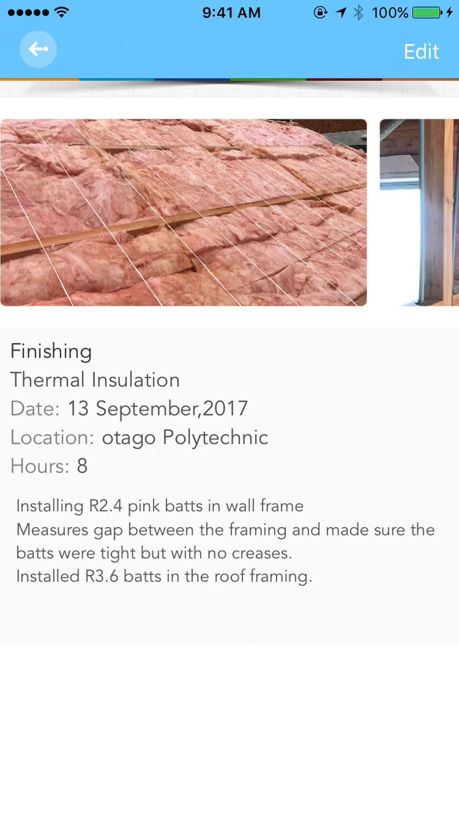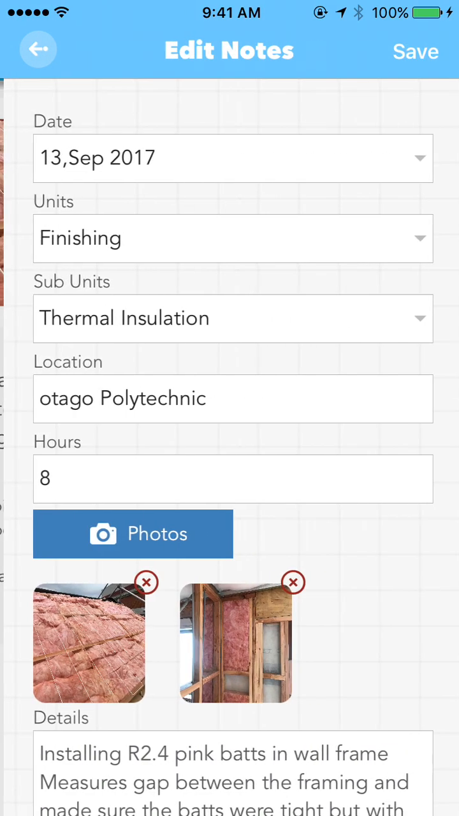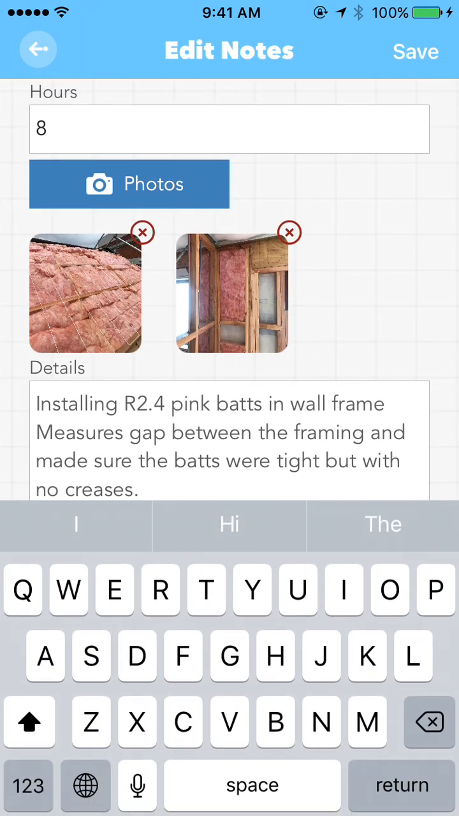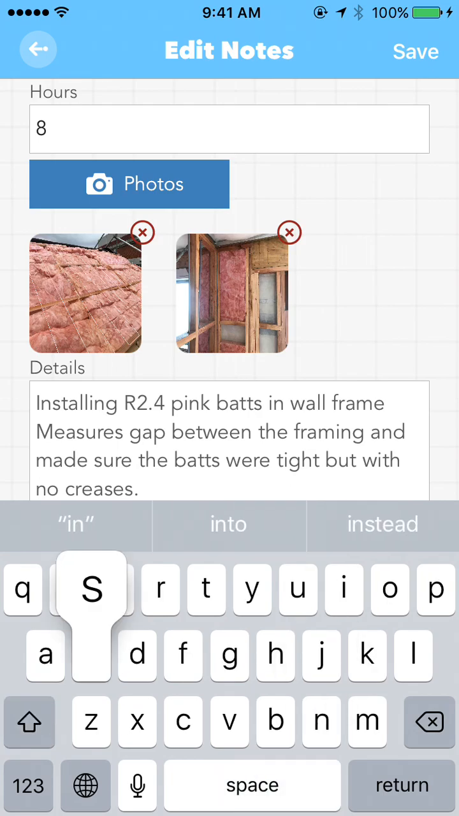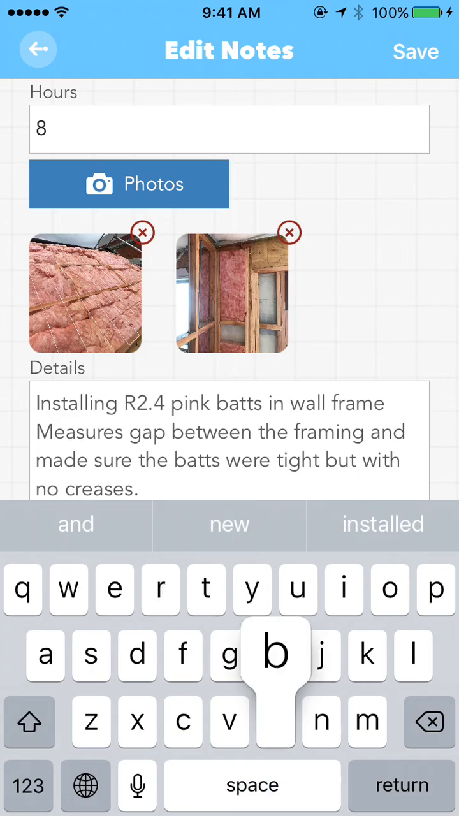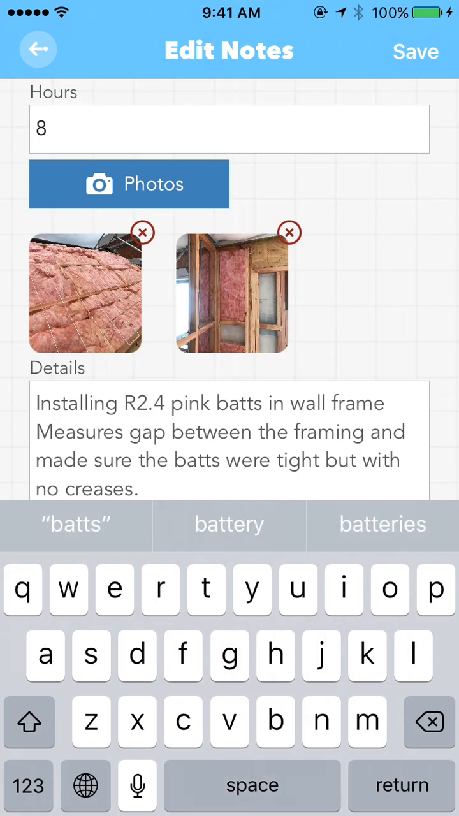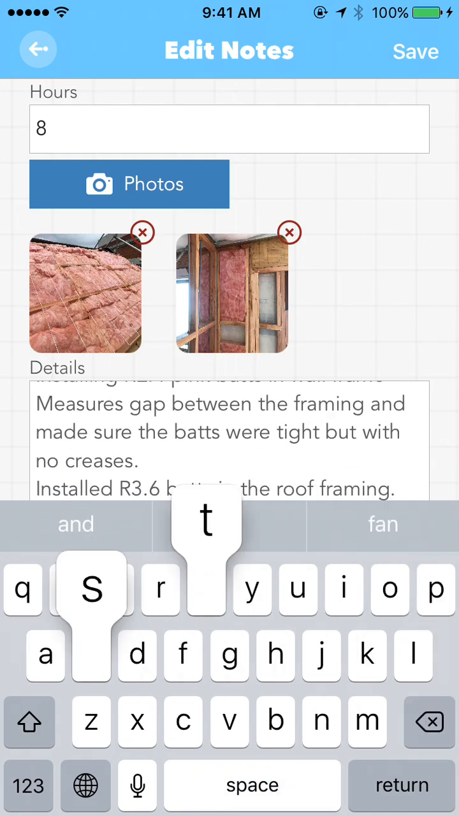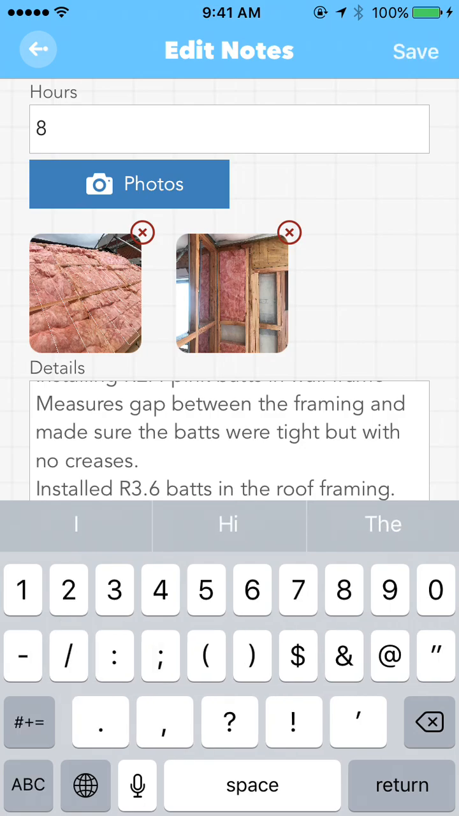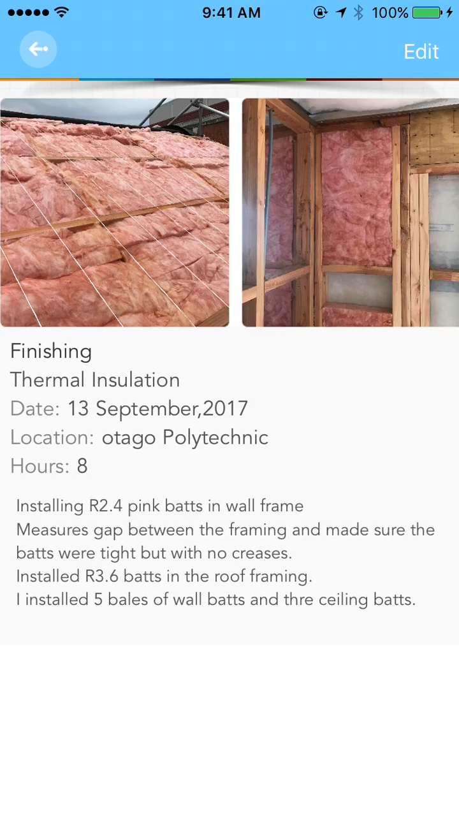And you think, oh, that's not quite right. I want to add something else in. I can hit edit. I can go down to the text again. Now what else do I want to put in there? I want to put in the quantities. I installed 5 bales of wall bats and 3 ceiling bats. Done. I hit save. Okay, so I've made a little change on my text.